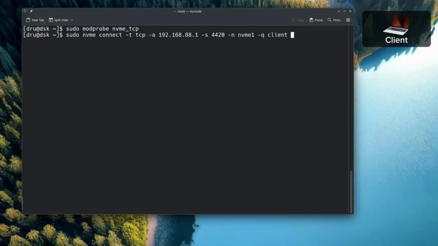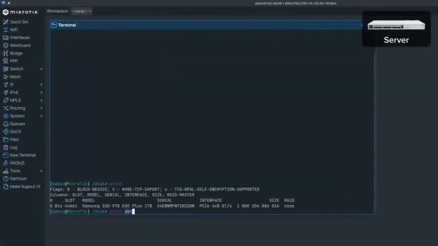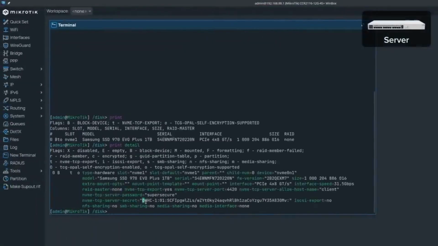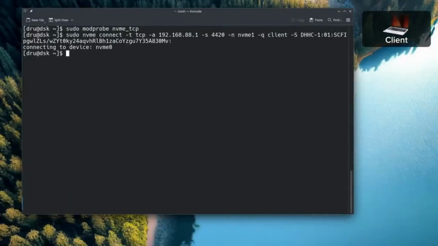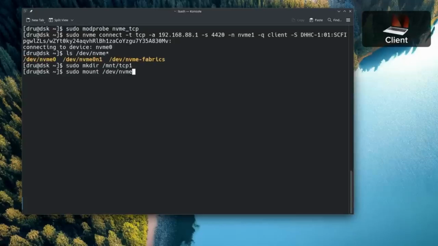A significant difference here is that we cannot simply use the password we set up before. Instead, we have to use a longer secret using the capital S flag. If we go back to our router and look at the details of our drive again, we can see that there is now a new server secret property that we have to copy and finalize our connect command. You should not get any errors, and if everything has executed correctly, you should now have a new NVMe device available. If you then create a folder and mount the drive, you should find there is the file we created earlier from the previous client router.